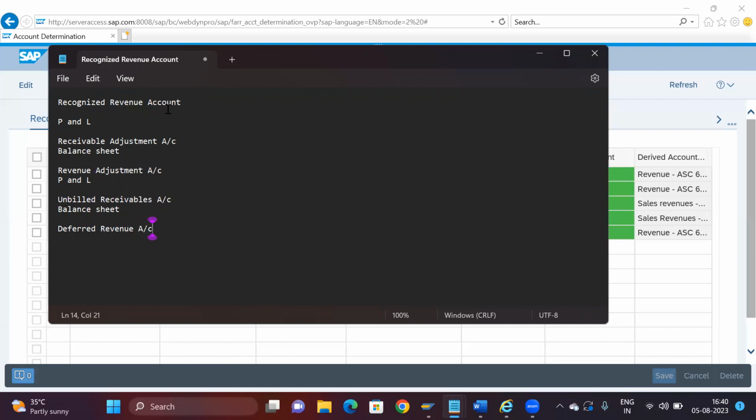And then deferred revenue. This is a liability. Though we are mentioning it as revenue, we are deferring this revenue to future periods, so it will be a liability. Deferred revenue can be short term and long term. We'll discuss this topic in one of our next videos, but for now please consider it a balance sheet account only, whether it is short term or long term. So these are the accounts.